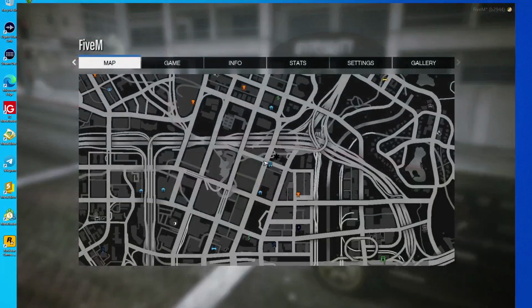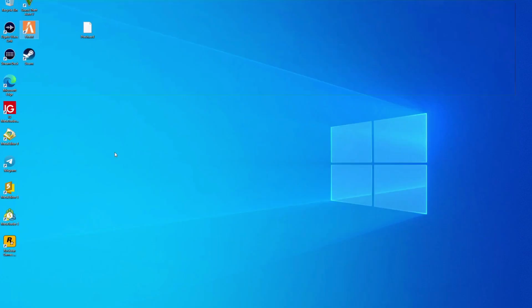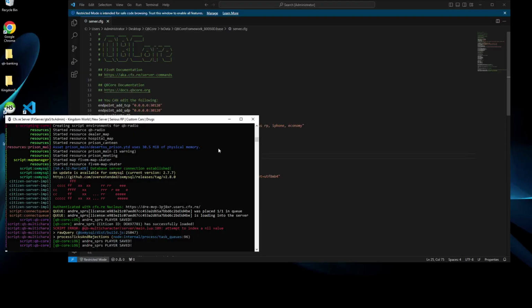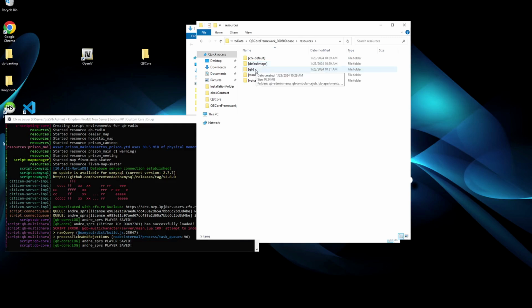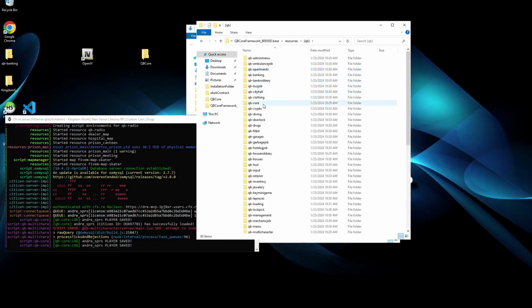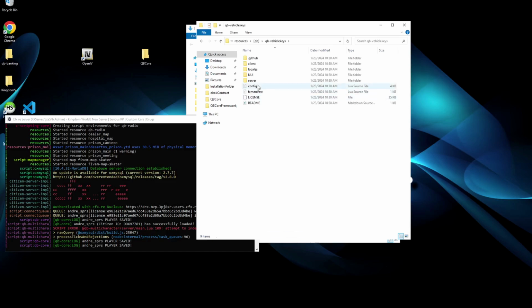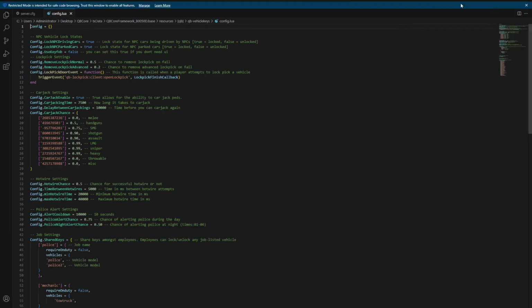So I'm just going to exit. Do F8 quick. Okay, so I want to change that. I want to change it so that we can steal any car that we want to. So let's go into our QBcore folder right here. Let's go to resources. Let's go to QB, and let's search for QB vehicle keys. And let's open up the config folder. So I'm going to maximize this.